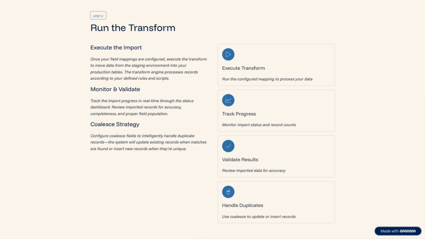Next, we validate the results by monitoring the import status and record counts in real time. Our status dashboard provides ongoing updates, so we can track progress as it happens. This visibility allows us to quickly identify any issues and address them promptly. Once everything looks good, we run the configured mapping to process our data.